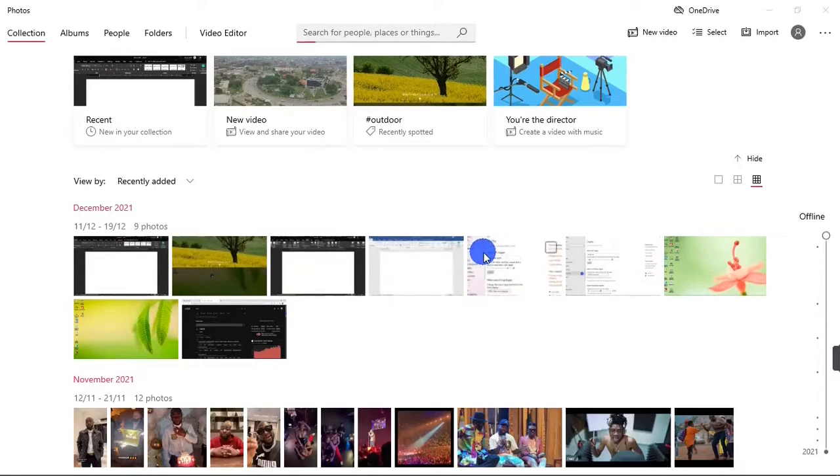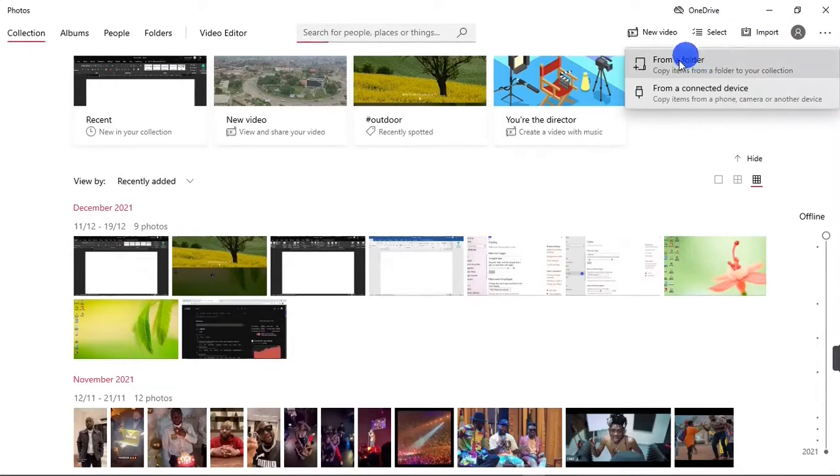But if you are in your Photos app and you can't seem to find the pictures you are wanting to save as a PDF, you can go up to this import button right here. So when you click on the import button, you see these two options. The first one is to import from a folder on your PC, while the second one is to import from an external device, whether you're using a USB or a hard drive.